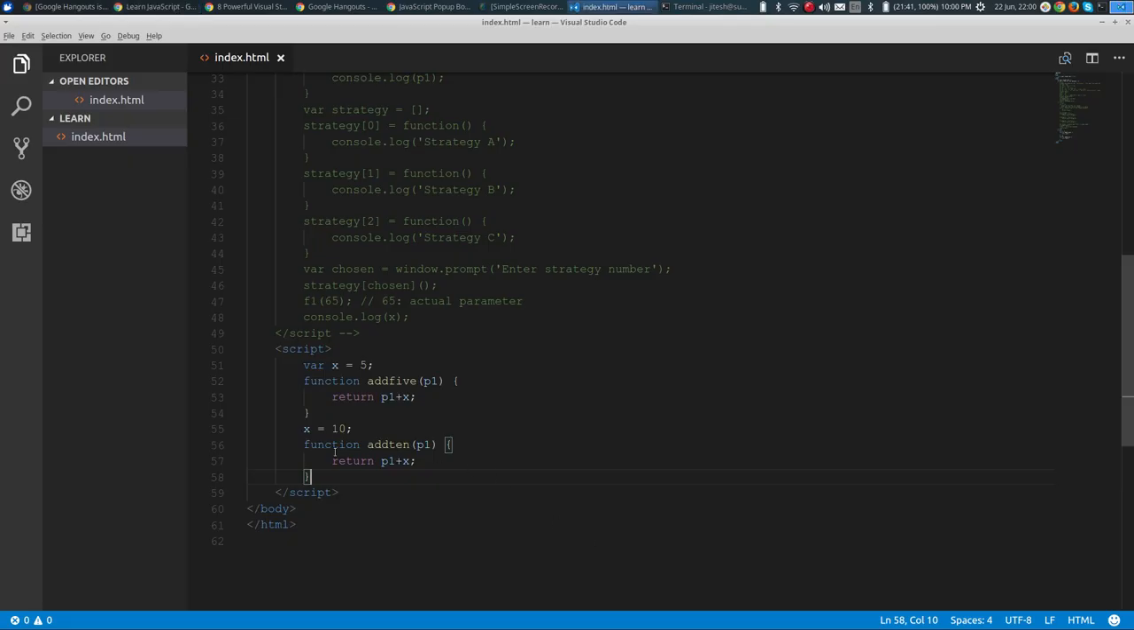So the lesson to be learned here is, just because x used to be 5 when this function was defined, and x used to be 10 when this function was defined, the x is not a constant here. So what you need to remember is the binding of add 5 to x is by reference. Not by value. What does that mean? That means it doesn't copy the value of 5 and use 5 every time. No, it actually goes back to the current value of x and uses that.